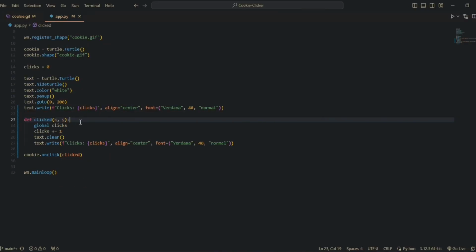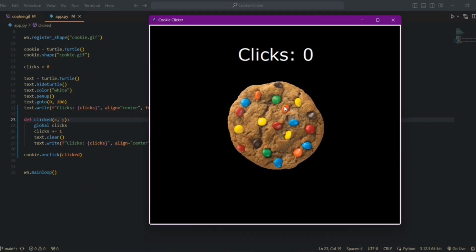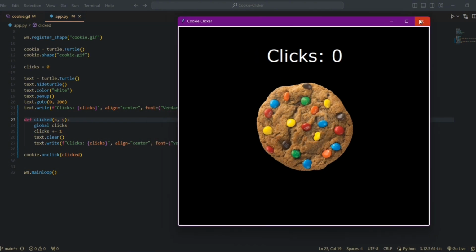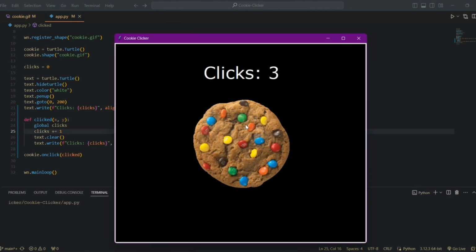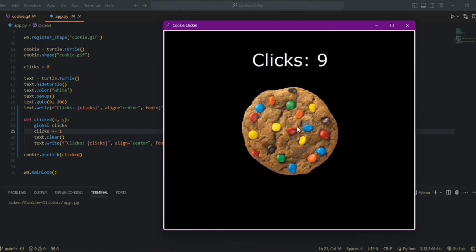And fingers crossed, now it should work. Let me just save my changes to be sure. And it works, everyone. That's pretty much it.